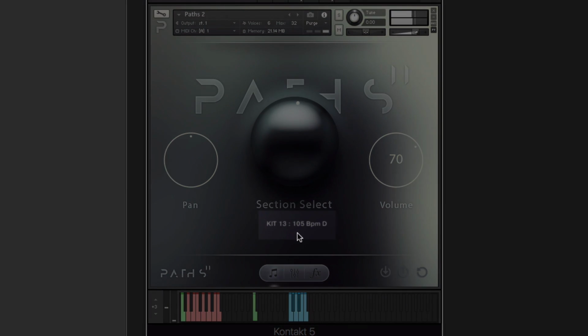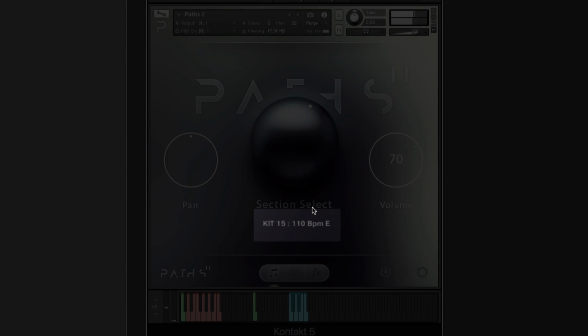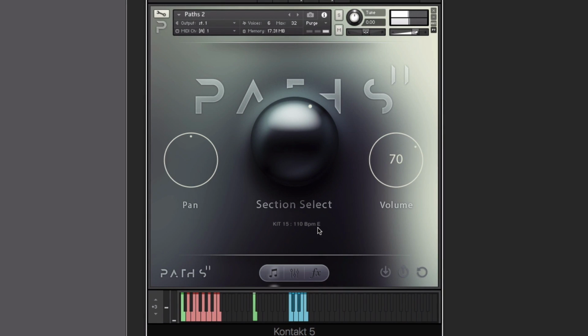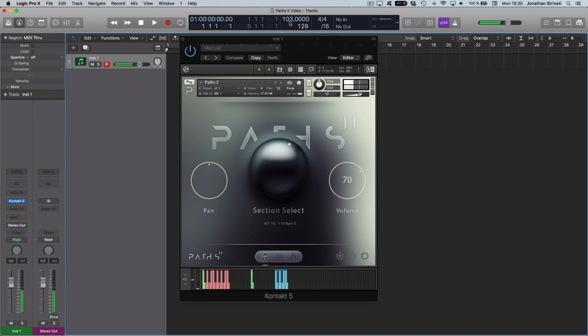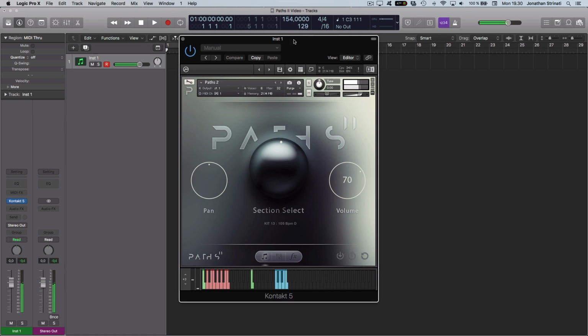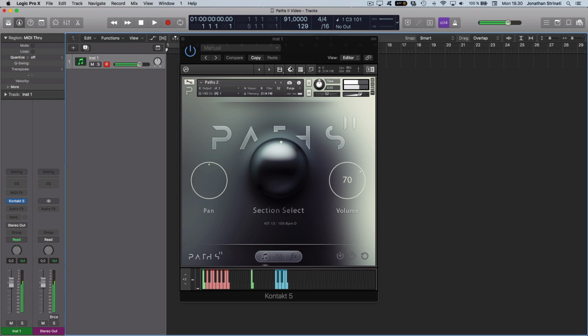Although it tells us our original BPM at the bottom, as well as our key, the kits intuitively match our host DAW BPM. I noticed there's a slight glitch when you change BPM whilst in playback. However, the overall sound quality doesn't suffer even at extreme BPM changes.